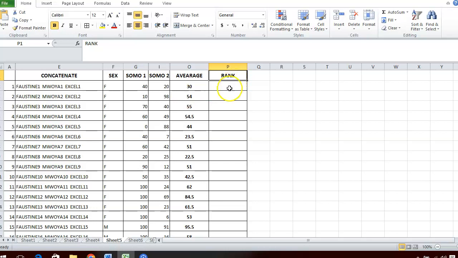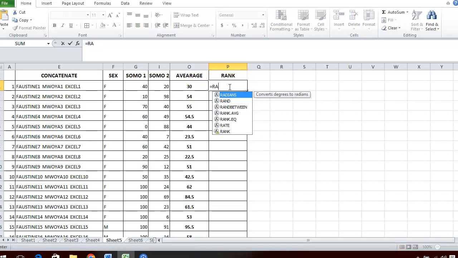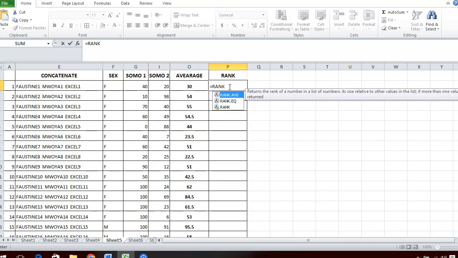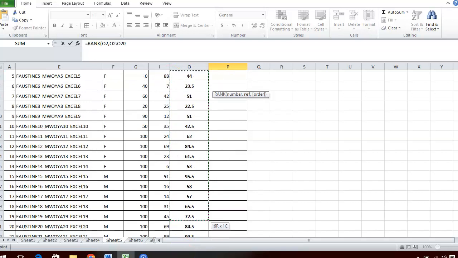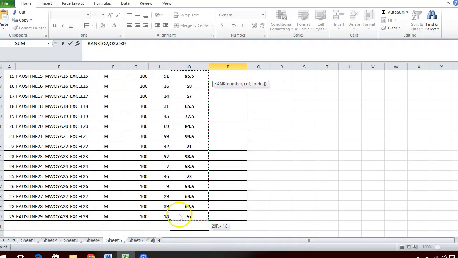Yes, first you have to click the equal sign, then type RANK. After that, open bracket. Then you want to rank which number? I want to rank this number, comma. Then I'm going to my range. This number, I will rank this number in this range. You are going to then highlight your range.